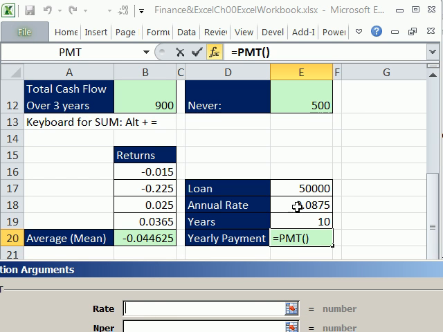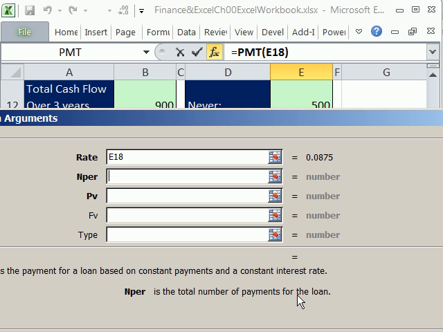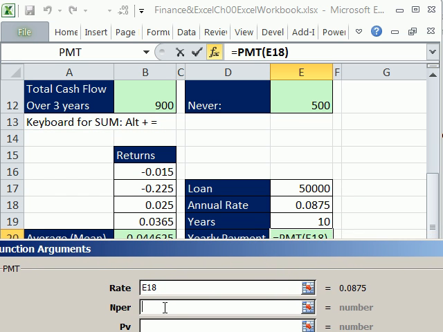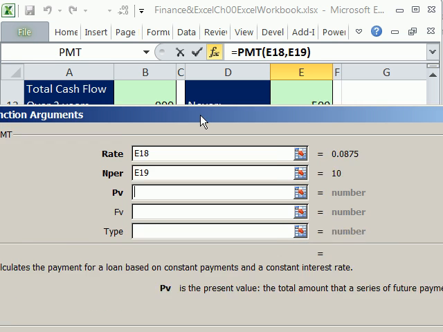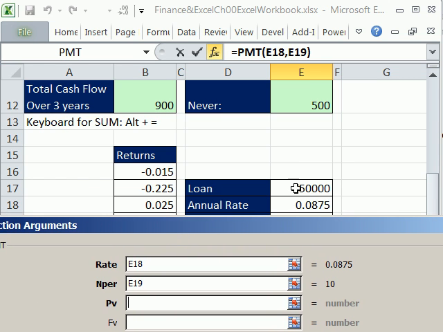So our rate is going to be annual. All right, and then I'm going to hit tab, and I got NPER. NPER says, is the total number of payments for the loan. Well, this is a simple one. Later we'll see much more complicated ones. 10. We need 10. And tab, present value. We'll get to talk about that for the first time in chapter 4. But for our purpose here, just think of present value as how much the loan is worth right now. So I'm going to click on this cell right here.